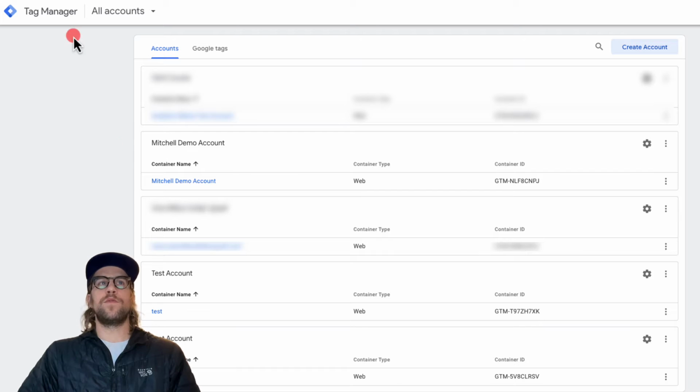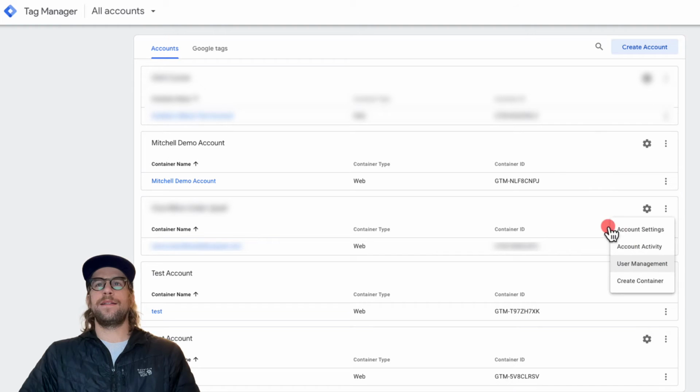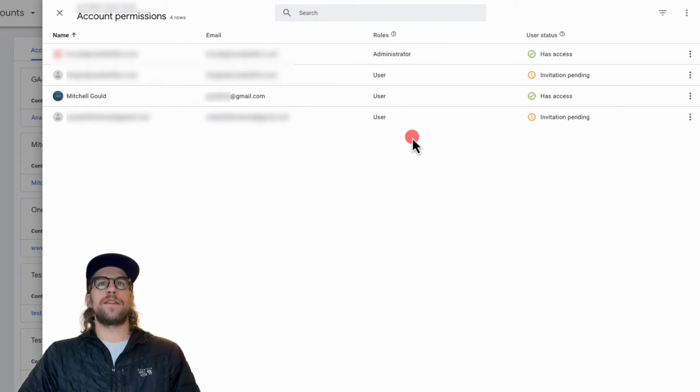So I've logged into Google Tag Manager where I can see all my accounts here, and I see this account here, and it has one container, and I want to remove myself from this account. So I'll go over to the three-dot icon here and I'll click that, and then I'll click user management, and then you can see all the users and their roles.